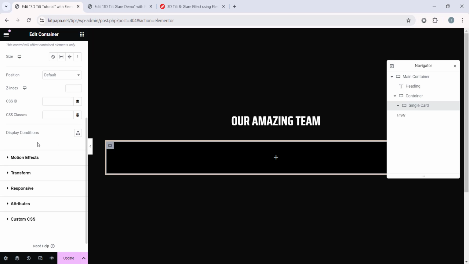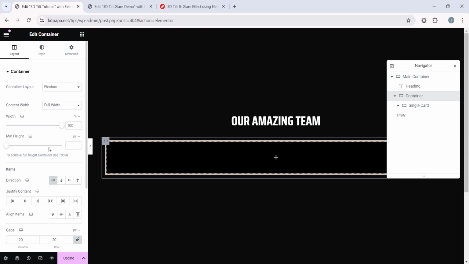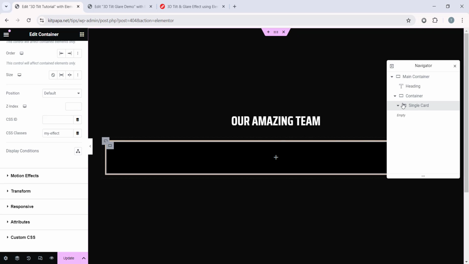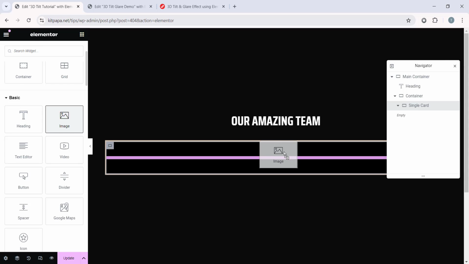Now if you scroll down, you will have this CSS classes, this input. Here we have to add our CSS class name, because we're gonna be using some custom CSS. So in order to use the custom CSS, we have to add a class. So let's just type my hyphen, just type this class name here, and just leave it, and we're gonna add the custom code later. Now inside this single card container, let's add a image widget.